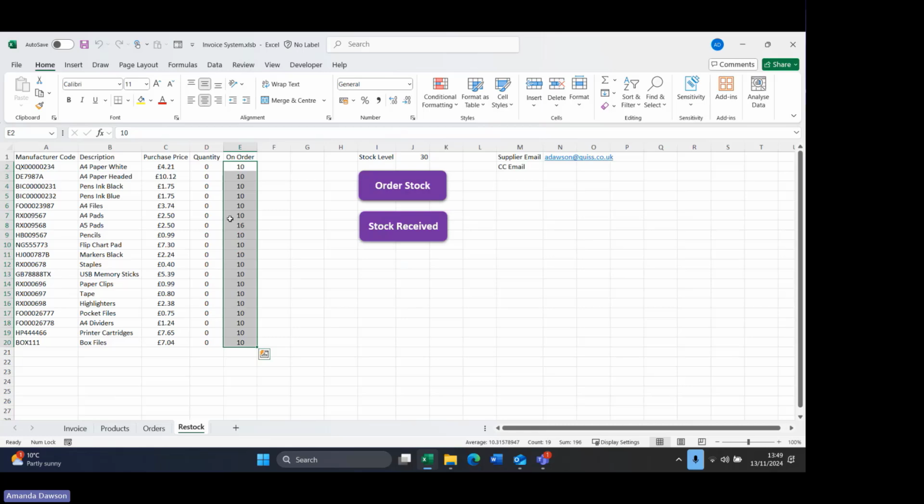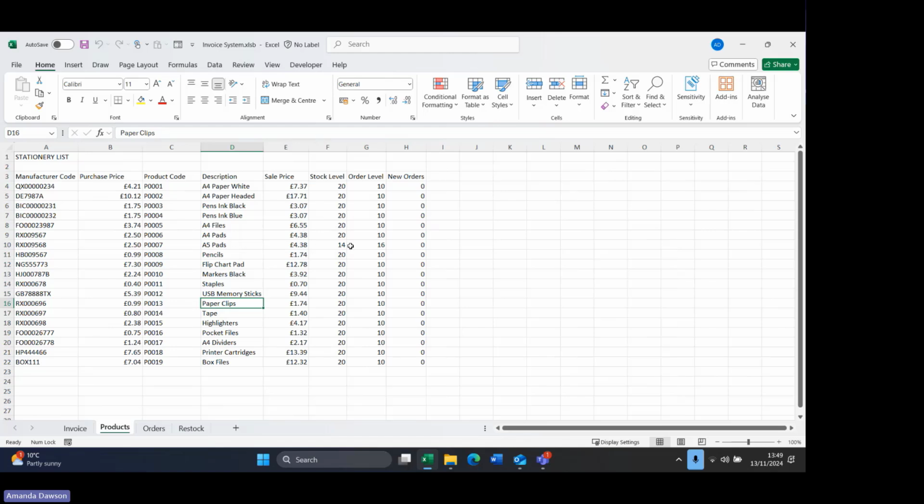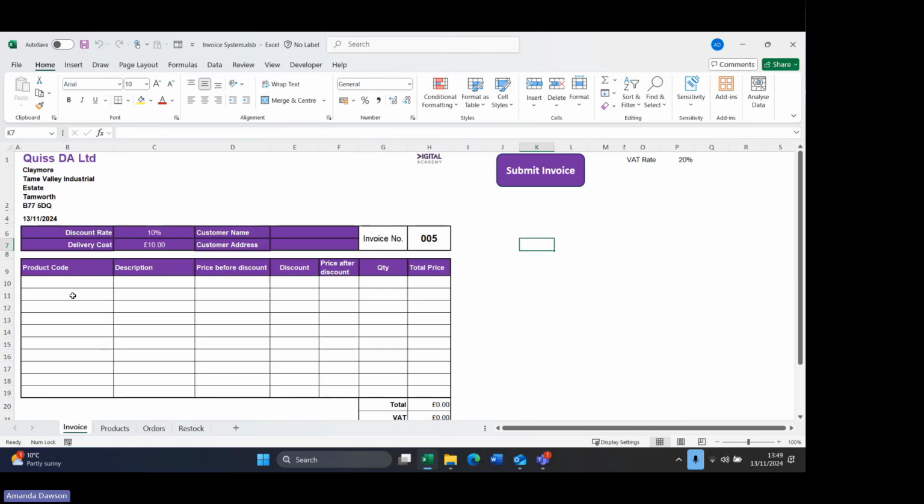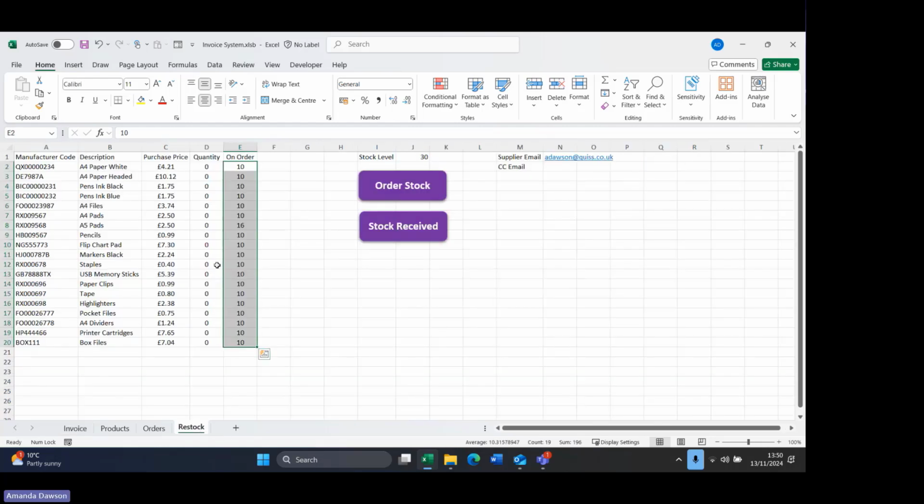So if I have a look at restock and I go to A5 pads, currently my A5 pads, I've got 14 in stock, but I've got 16 on order. So if I try to choose A5 pads, so A4, next one down, and I wanted 18 or 19 of them, it will say there's only 14 available in stock, but 16 on order.